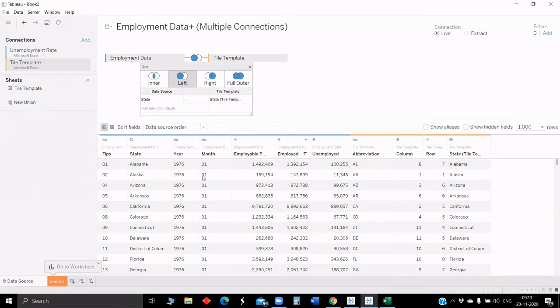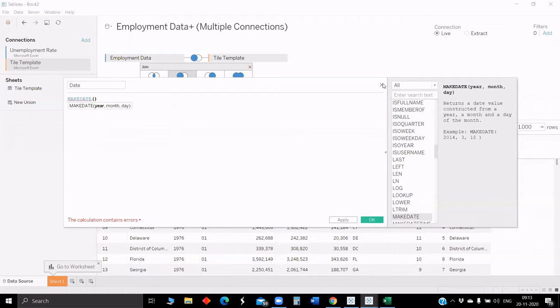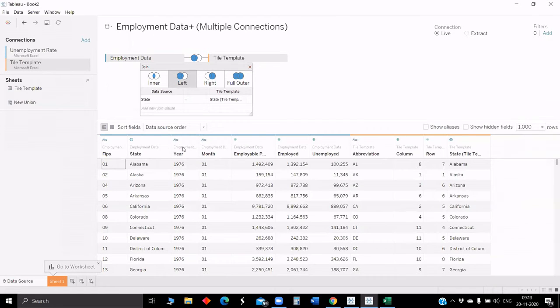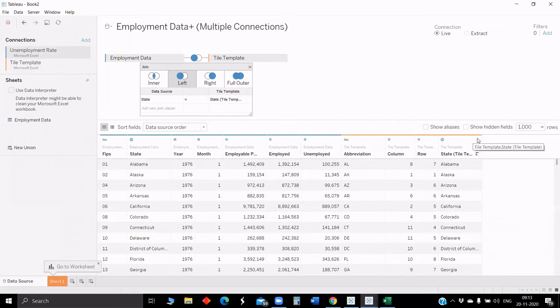Now we'll create some calculated fields here. We have year and month, and we want it as a continuous date. Create a calculated field. Before making this, we have to convert this type to integer. That's the default. Okay, so now we can create that calculation.